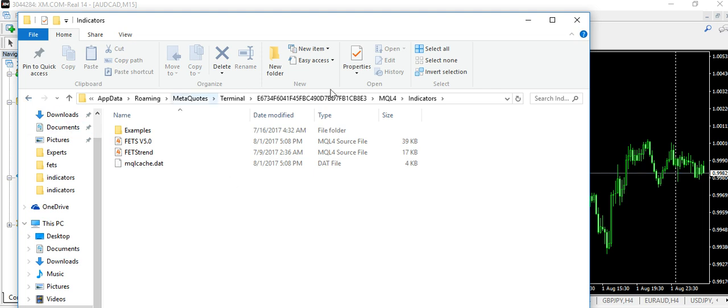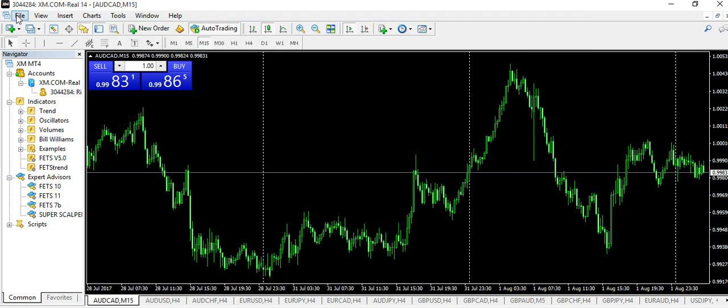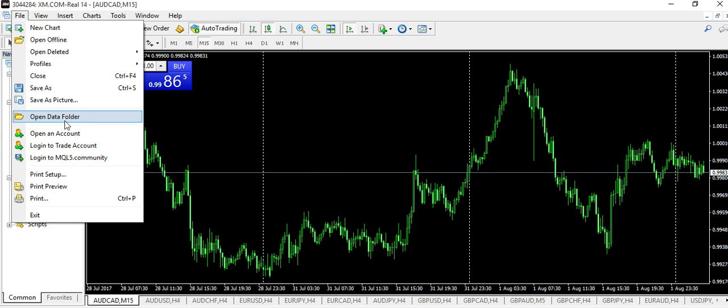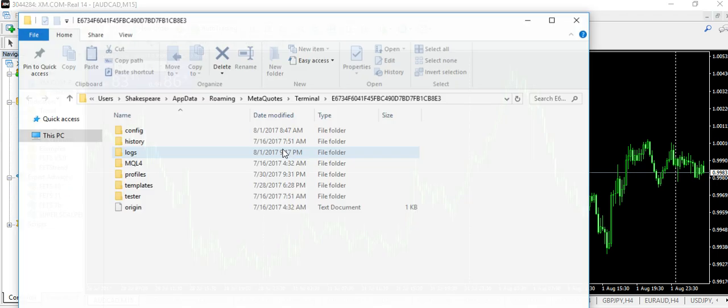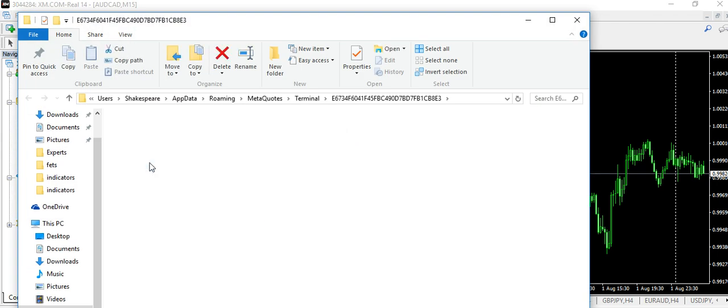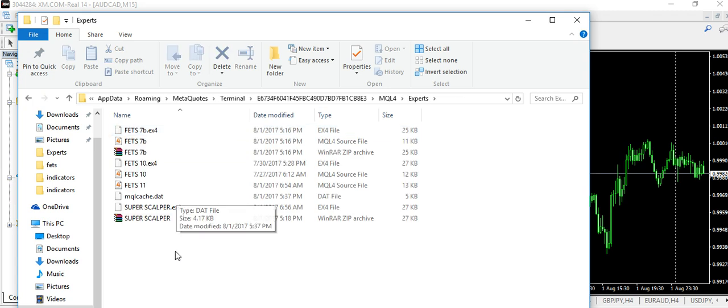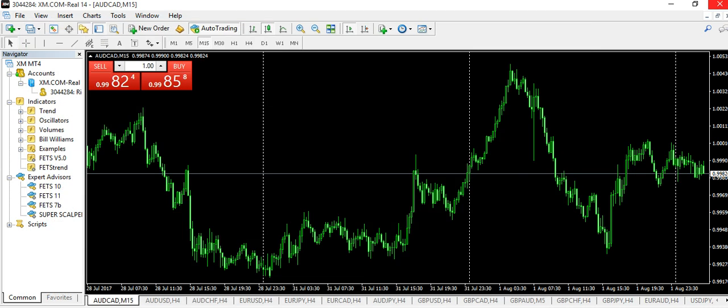Okay, now after you are done, you go back to copy the EA, the FETS Superscalper. So you come back to Open Data Folder, MQL4, then you go to Experts, and then you paste FETS Superscalper here. You close it and then you restart your MT4.